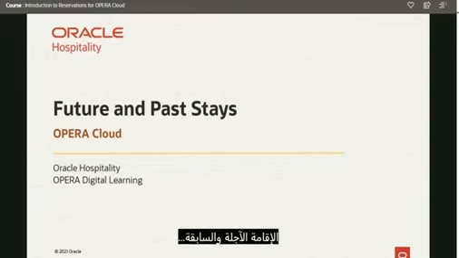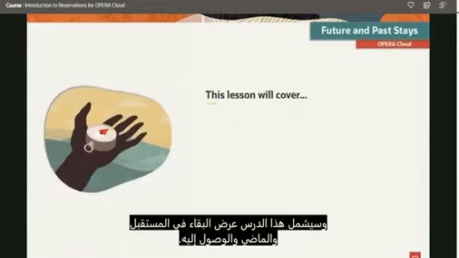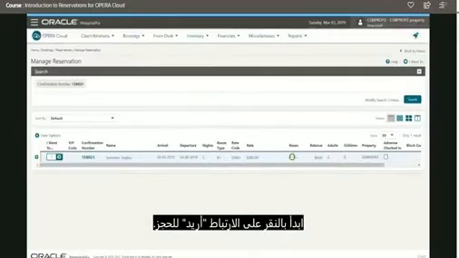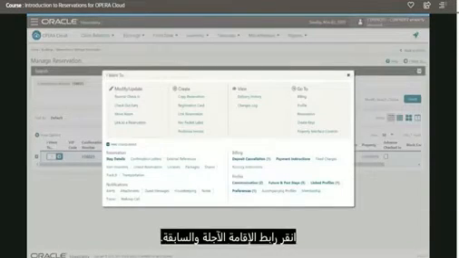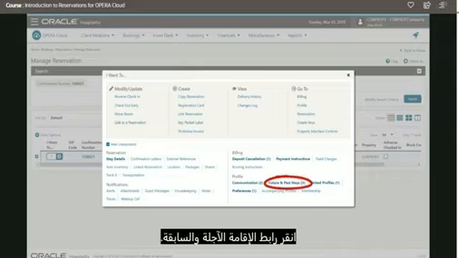Future and past stays. This lesson will cover viewing and accessing future and past stays. Begin by clicking the I Want To link for the reservation. The I Want To dialog box appears. Click the Future and Past Stays link.